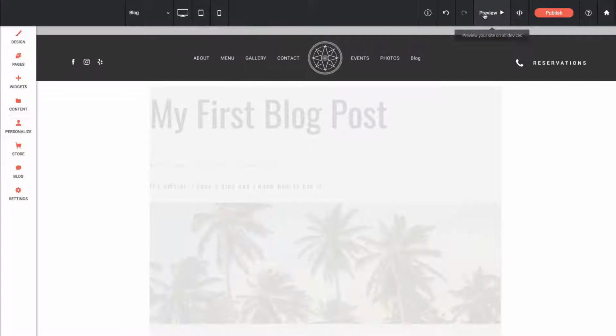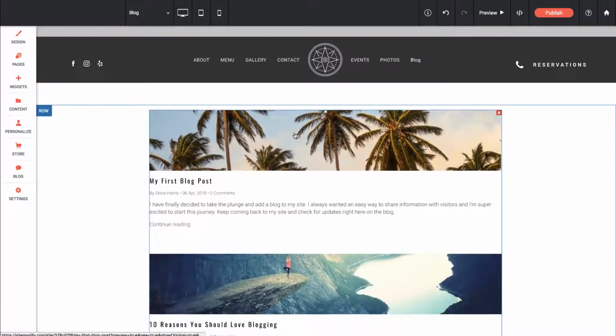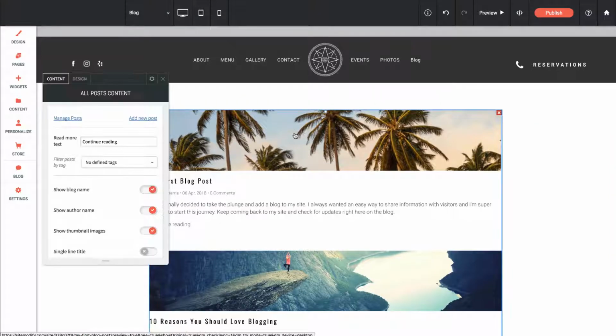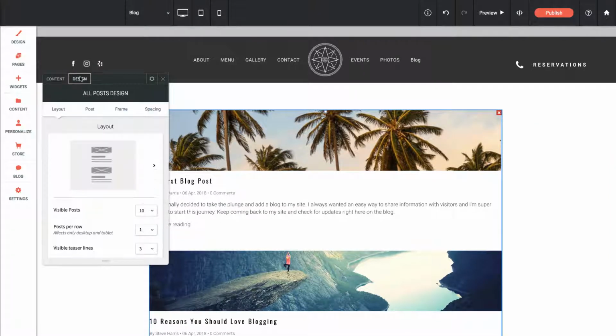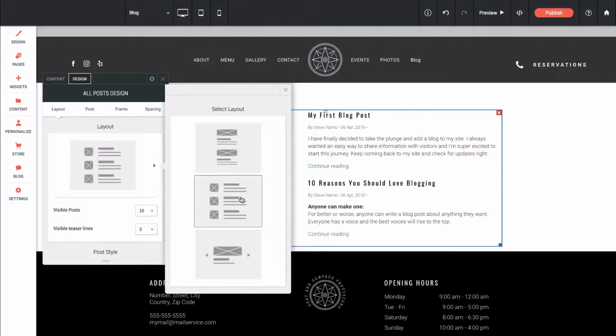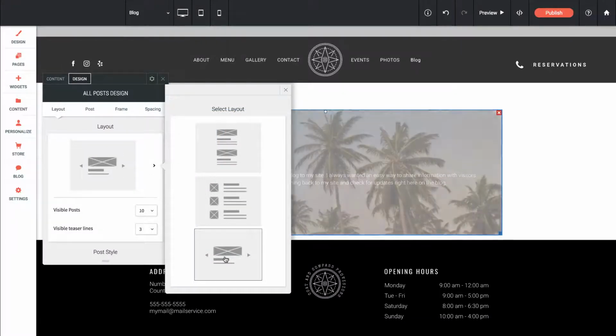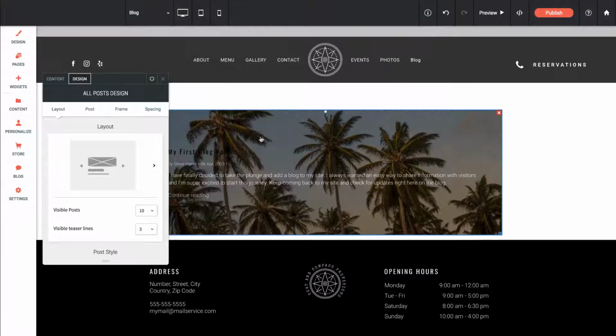If I go back to the editor, I can also click on my blog page here, and I'm going to change some of the layout options. So I could click onto this, change some of these text items. I'm going to go to the design tab, change the layout to be either a sidebar one or even just a single post with some overlays. So you can see what that looks like.